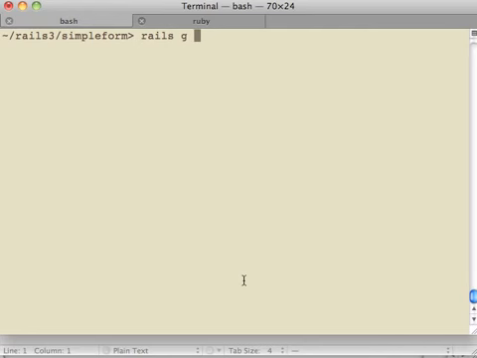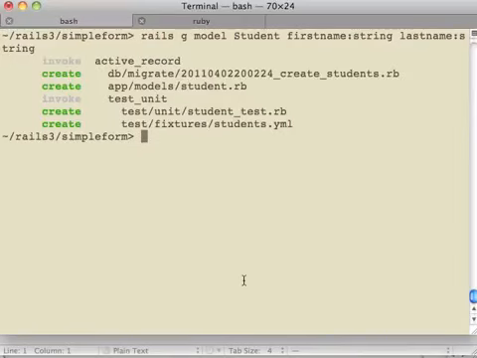Next, we create a model called student. This model lets us save the student information that we create in our database. The controller and the model for student are linked together by the Rails framework. Observe that the student model has two fields, first name and last name, both of which are strings. Rails also creates an associated set of files for our student model, just like for students controller.